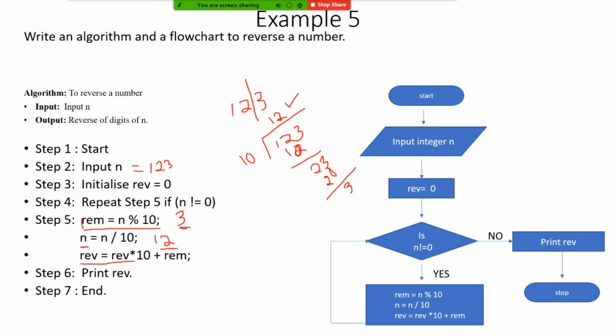So when we are finding the reverse, reverse is a variable which is initialized to 0, right? So you will be multiplying the reverse value with 10 plus the remainder. Reverse is 0, so 0 multiplied by 10 plus the remainder. What is remainder in this step? Remainder is 3. So you will be adding remainder to the variable called reverse. Now, when you have executed this step once, you will be getting the reverse value as 3.